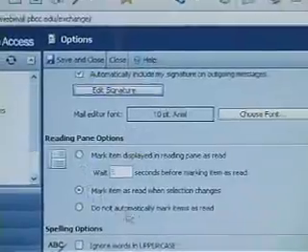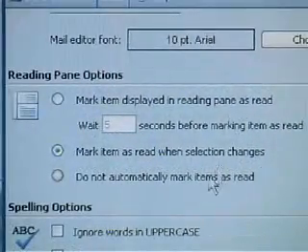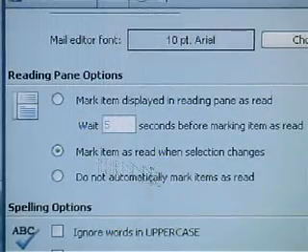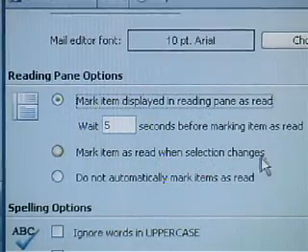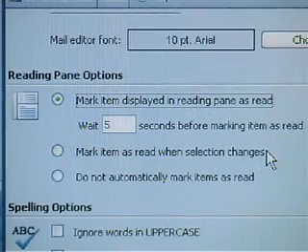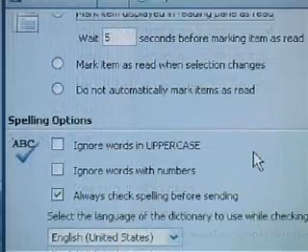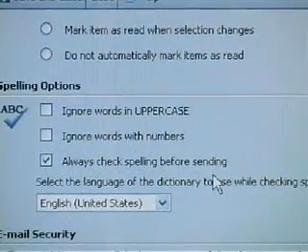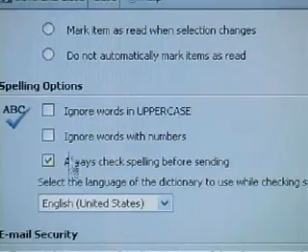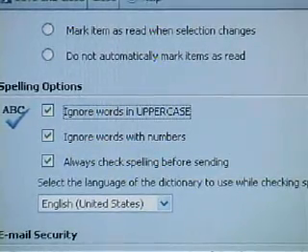In the reading pane, which we looked at earlier, you saw that you can scroll through the different messages. Sometimes you want to mark them as read only after you've come off the message. Other times you want to mark them read after you've just viewed them for a short while. Now here are the spelling options. I recommend spell checking before sending off your emails and keep this box checked. You may also wish to modify some of the criteria for spell check as well.